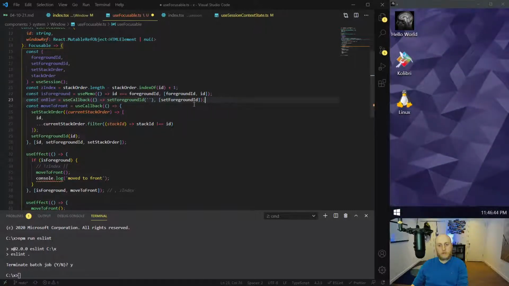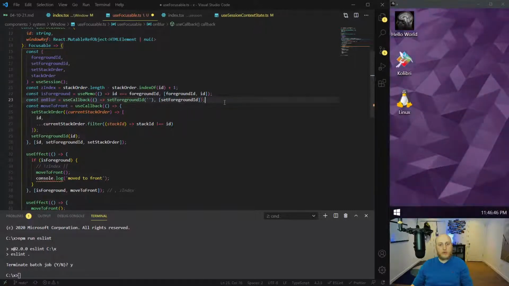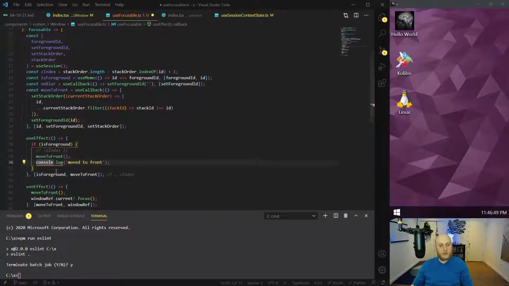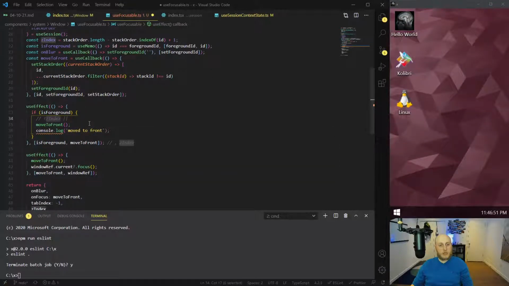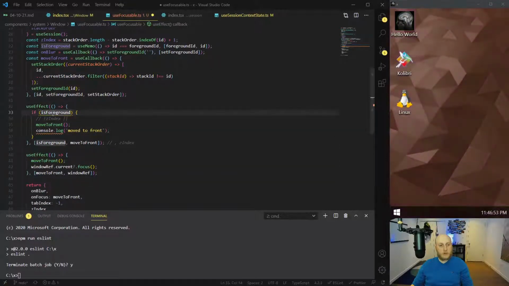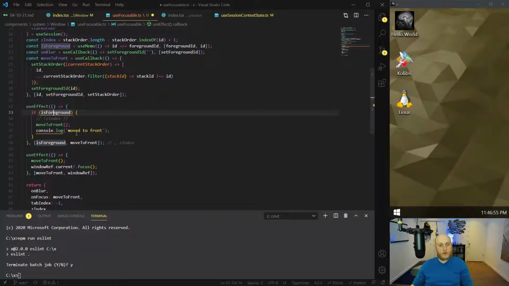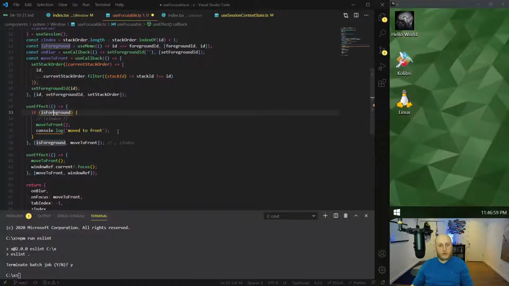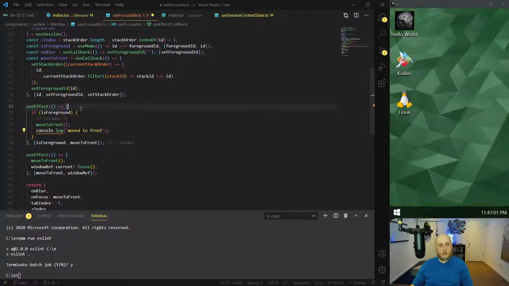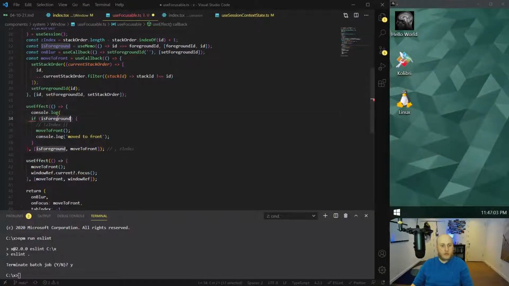All right. So on blur just clears the foreground ID. And there's no point checking Z index here. This one does check if it's foreground though. Yeah, it needs to be foreground. Are there times where it wouldn't be? I think so. Let's take a peek at that.